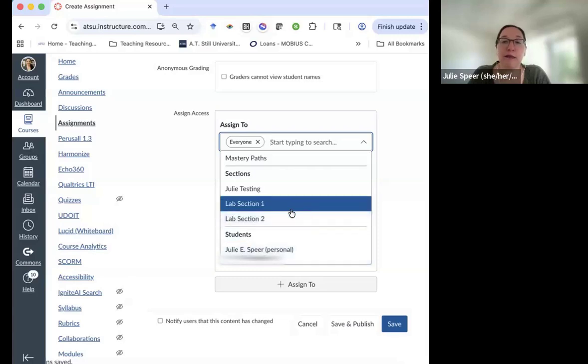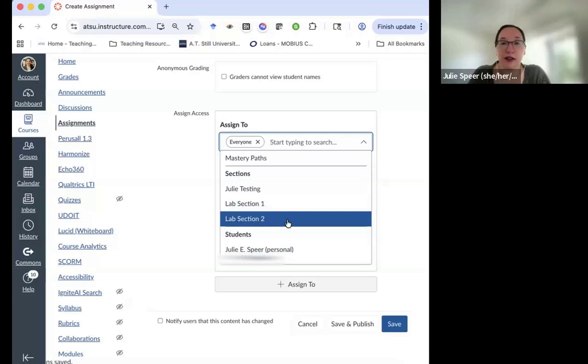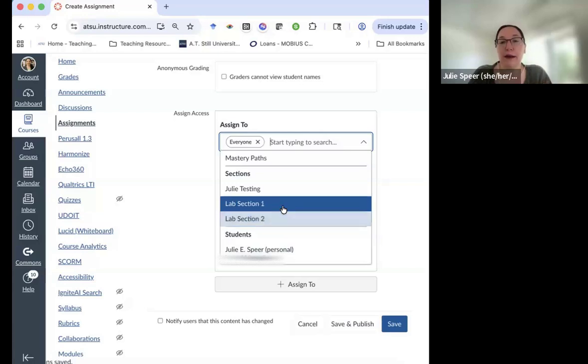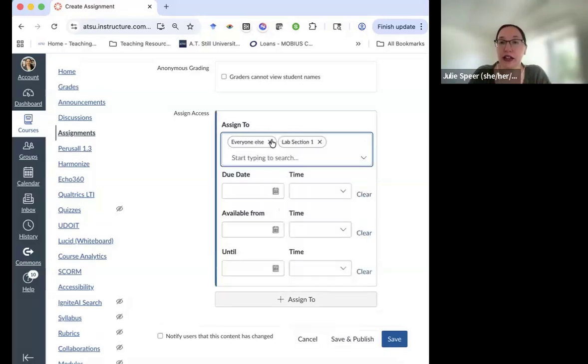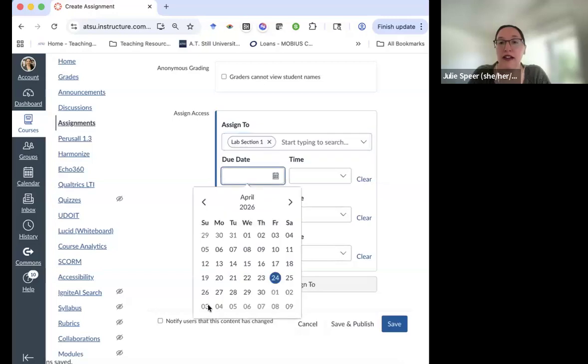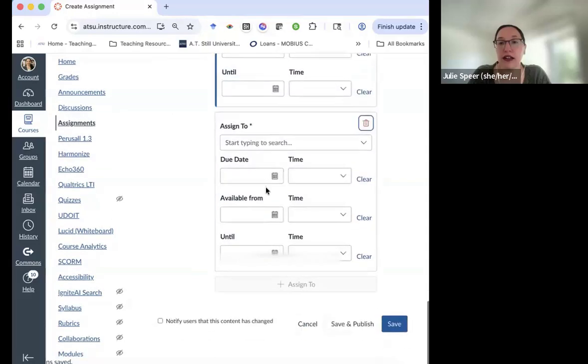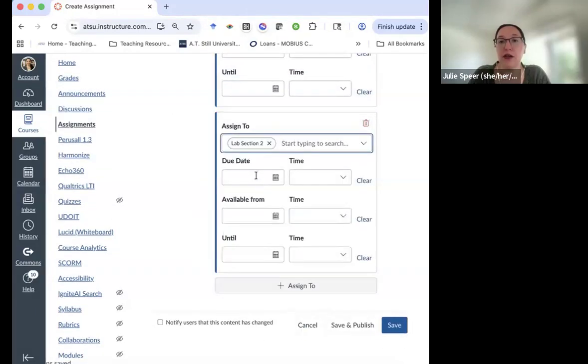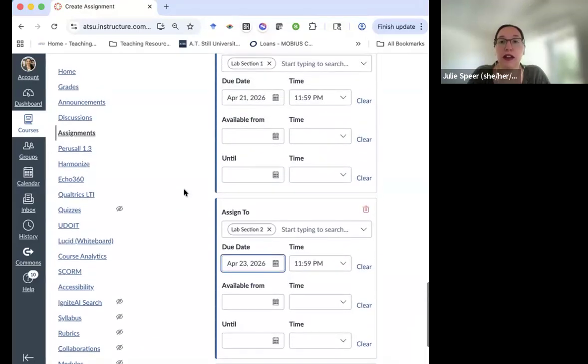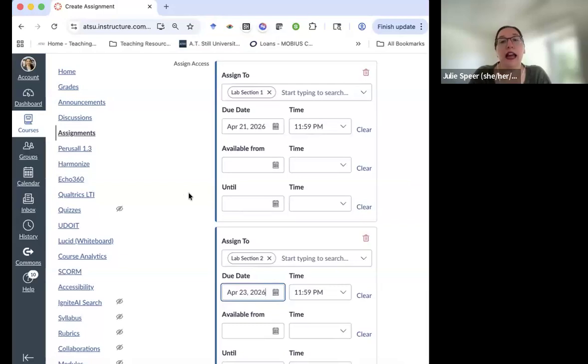So let's say, for example, I have lab section 1 that meets on Tuesday and lab section 2 that meets on Thursday. I can set different due dates within the same assignment for these two lab sections. So I could set section 1 having their assignment due on Tuesday, and then I can click this plus assign to, and now I can assign lab section 2 to have their assignment due on Thursday. So that's a really nice way that you can differentiate the due dates and have work delivered at the times that you need based on your course structure.